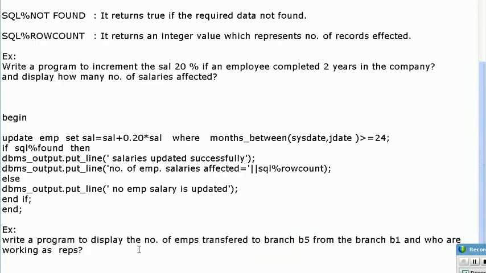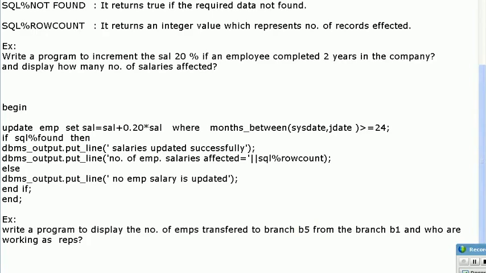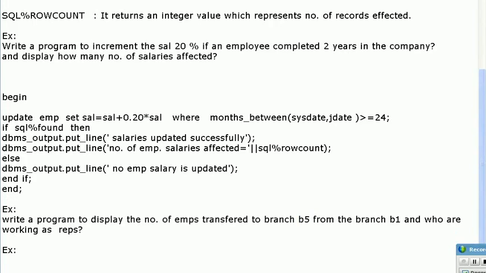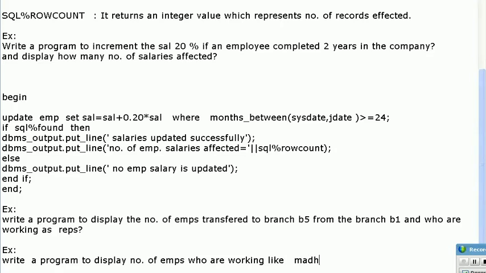Okay. Now let us see the next example. Write a program to display the number of employees who are working like Madhu, who are working like Madhu.